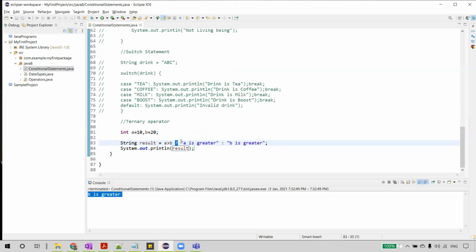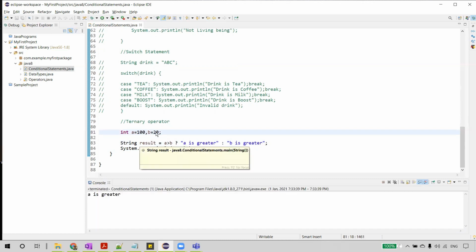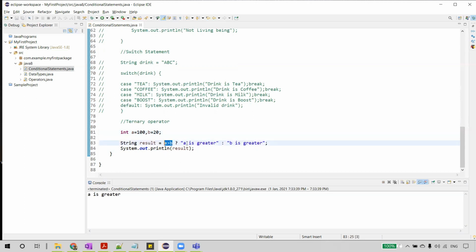So this question mark is used to indicate what to execute if the condition is true, and if the condition is false, whatever instructions are given after this colon get executed. This is about the ternary operator. We can even increase a to 100, so you can see if a is greater now, right? 100 is greater than 20, correct? So it is true, so this statement gets displayed.